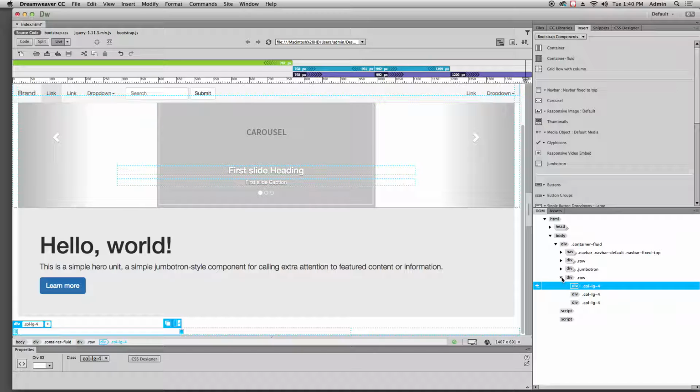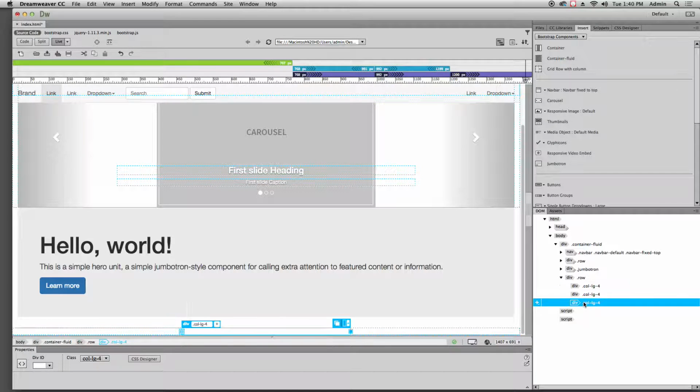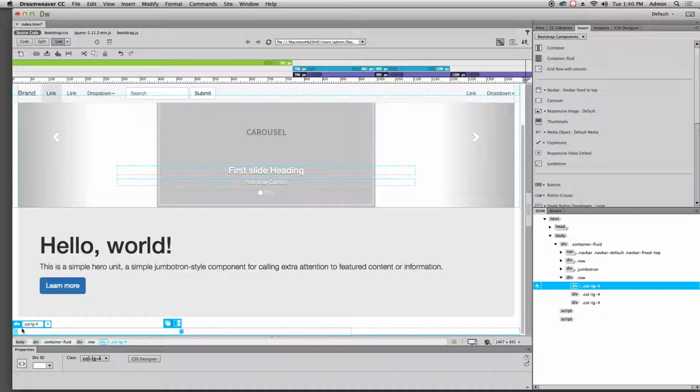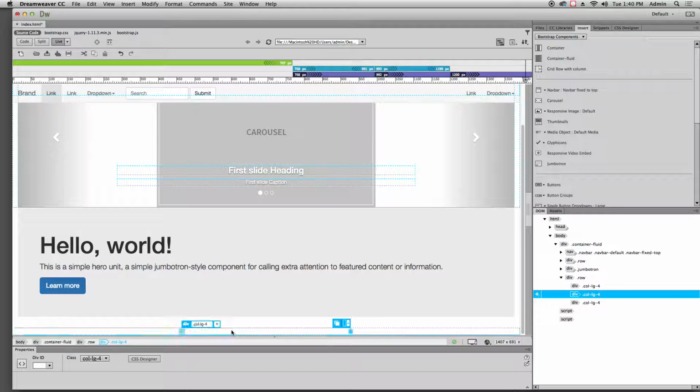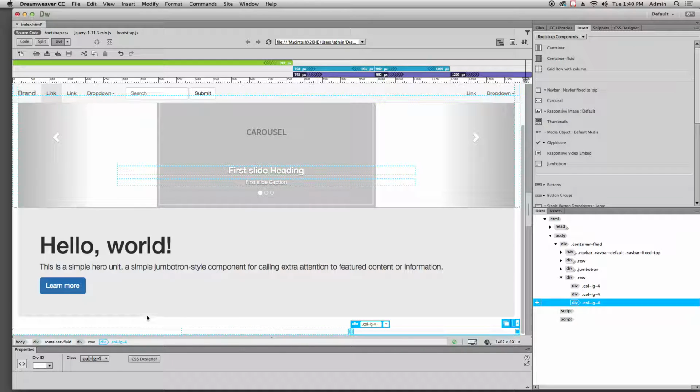So if I look at my tag and I open up that row, I see I have column large 4. I have 3 of those column large 4s. So there's a measurement of 4. We have a measurement of 12 across. This one has a measurement of 4 in that column, 4 in this column, and 4 in that column. So that's how much space I have in the desktop size. So I'm going to click on this first large column 4, and I can insert some elements into that.